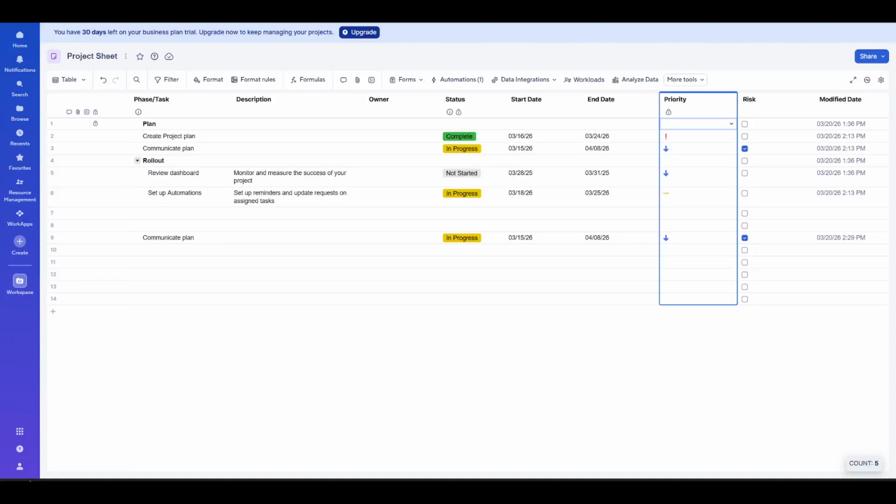In today's video, I'm going to teach you how to lock columns in Smartsheet. If you're collaborating on a busy sheet, locking a column is a simple way to protect critical information, like formulas, IDs, or reference fields, from accidental edits. The process is quick, and once you know where to look, it becomes second nature.